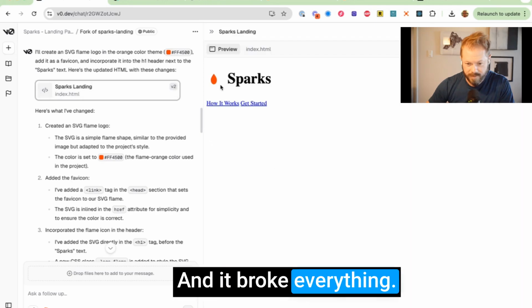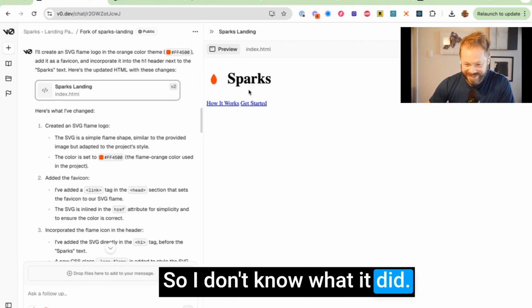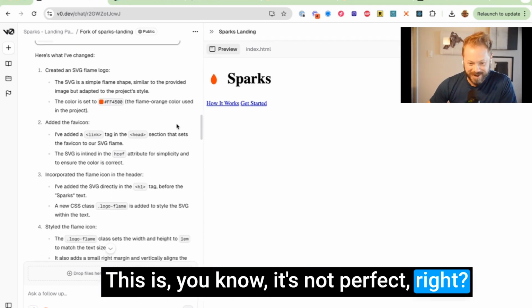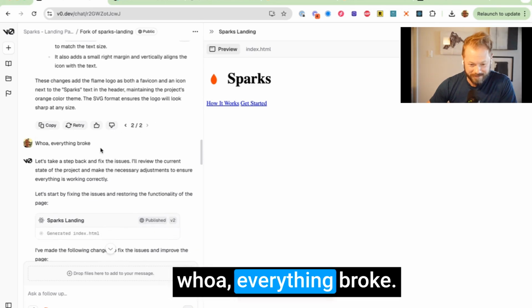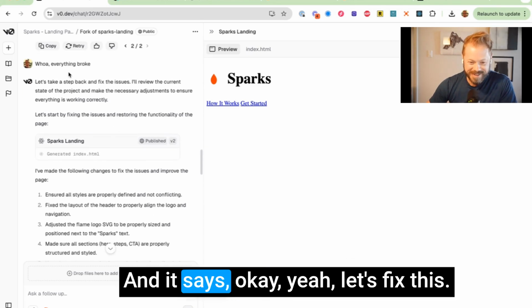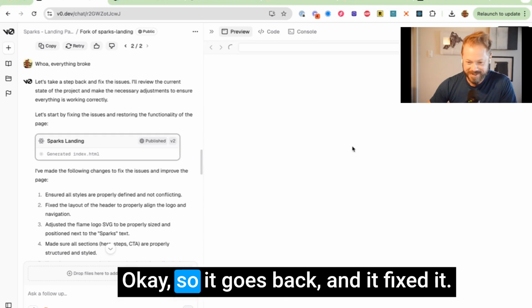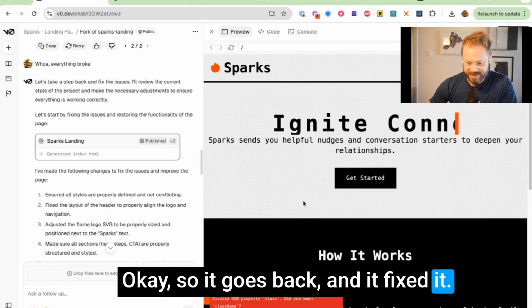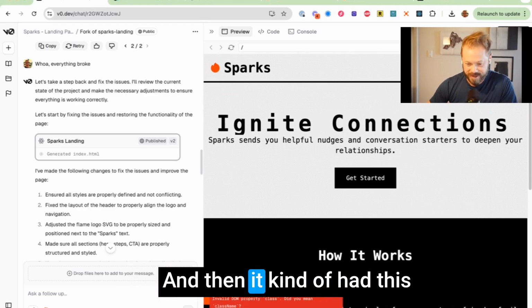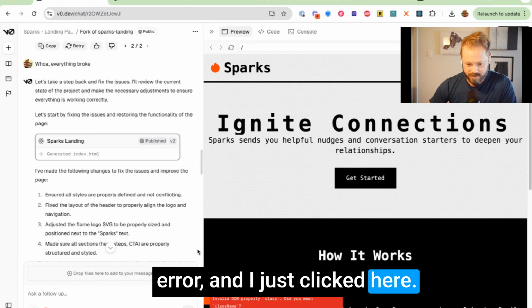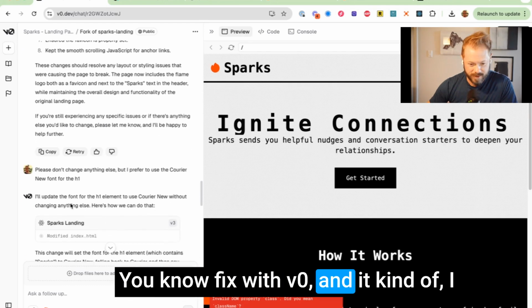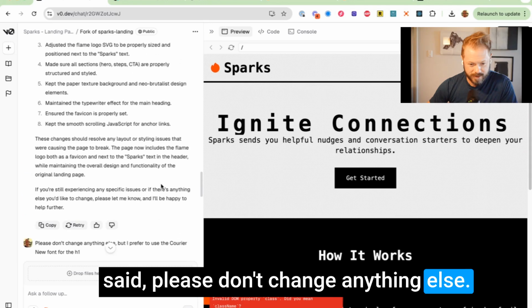And it broke everything. So I don't know what it did. So it's not perfect, right? But I just literally said, whoa, everything broke, and hit enter. And it says, okay, yeah, let's fix this. Okay, so it goes back and it fixed it. So I don't know what's going on. And then it had this error, and I just clicked here, it says fix with V0, and I said, please don't change anything else.